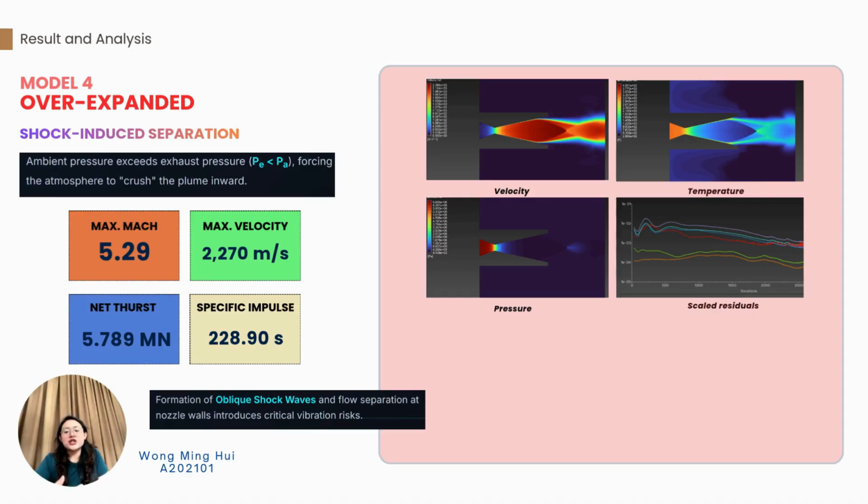The animation here is the most revealing. It clearly displays the standing oblique shock wave within the nozzle and the oscillating separation point on the wall.